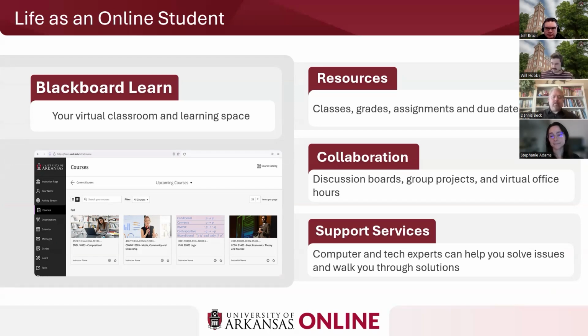You'll find syllabus and all of that here, and be able to check virtual office hours and communicate with your professors as well. And then if you run into any issues with Blackboard, we have dedicated support staff to be able to help you figure those out and resolve any issues and make sure you get right back on track.